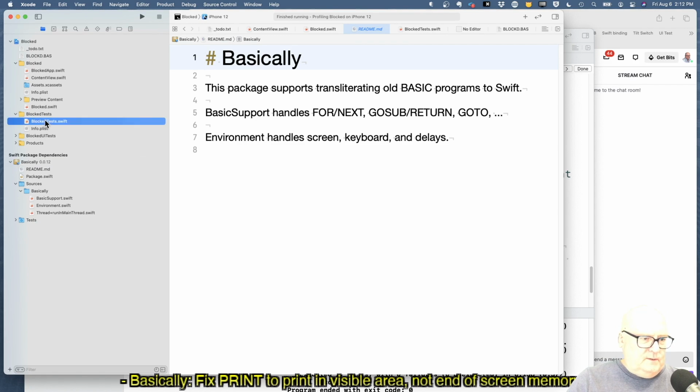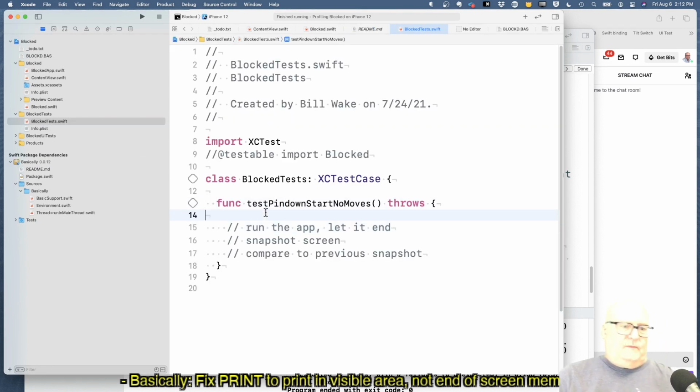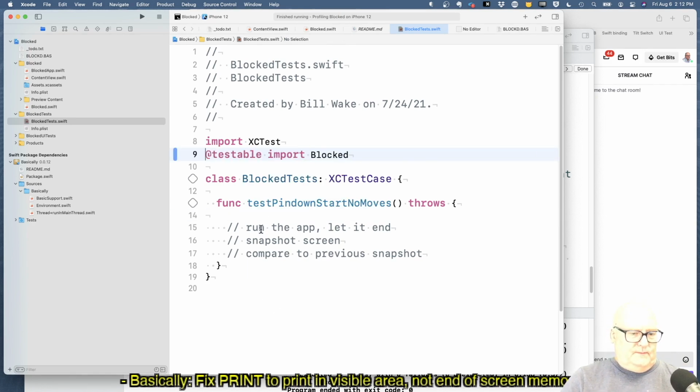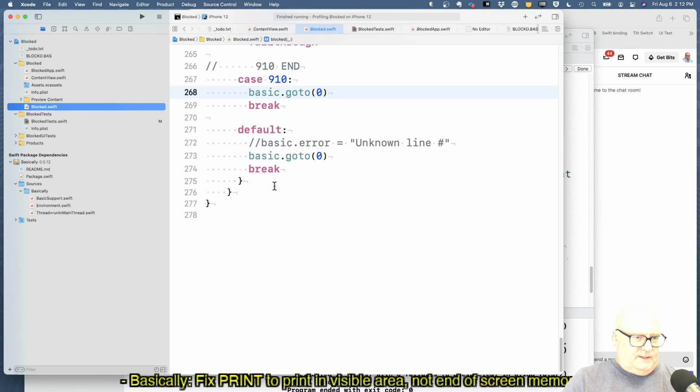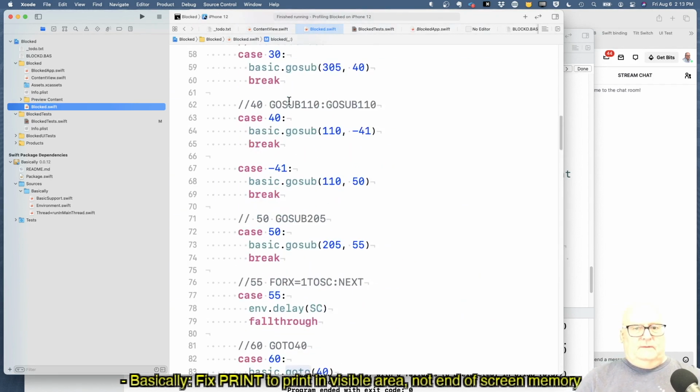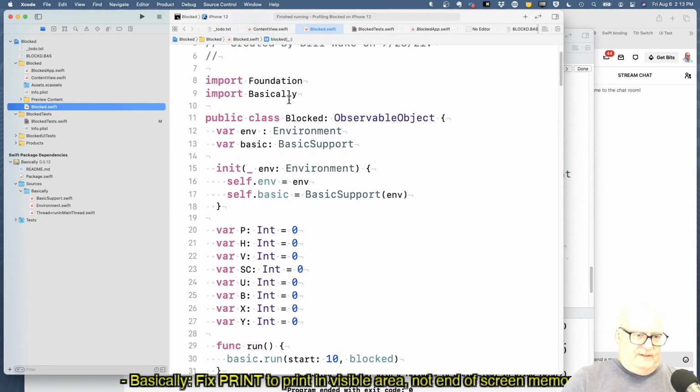All right, let's go to our test. We need this. All right, so we're going to create a new blocked instance. We've got to feed it some stuff. Okay, we've got to give it an environment. All right, so we'll create a new environment.